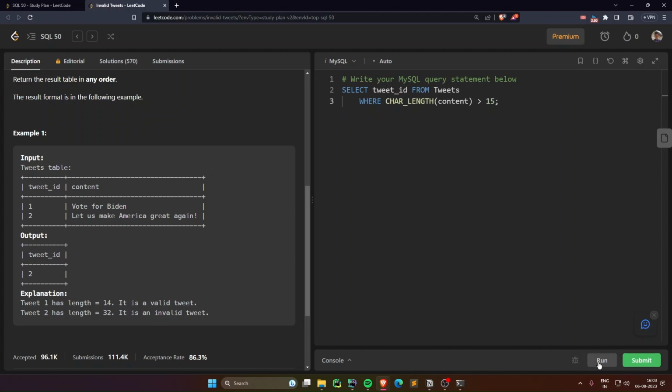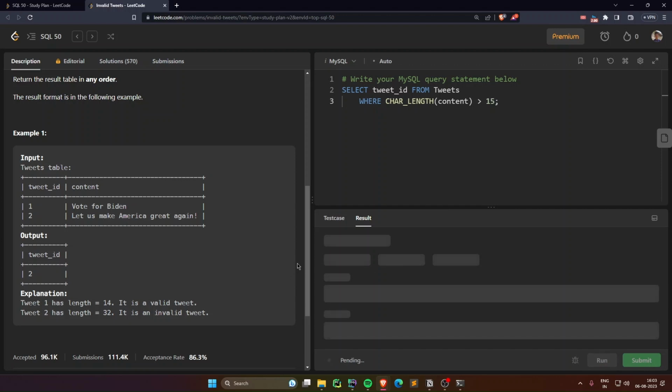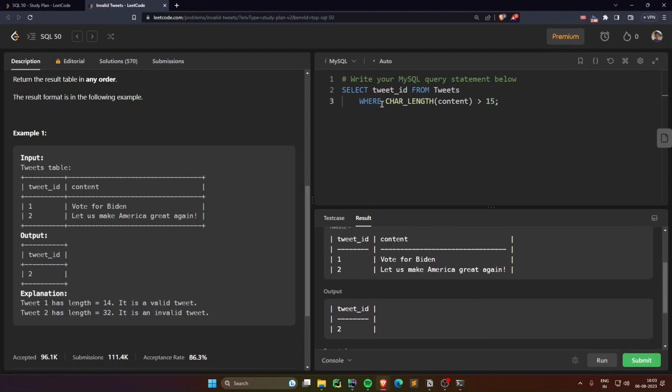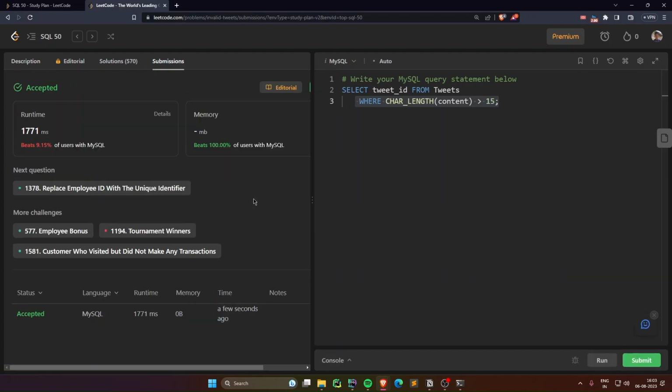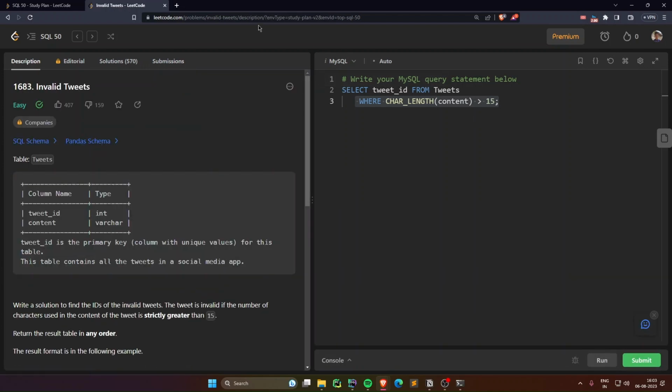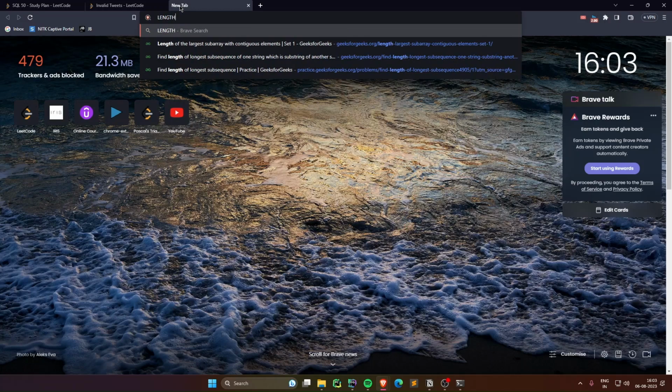I'll just run it, and I'll show you the documentation for what I mean. Basically I have to return all the tweet IDs of invalid tweets, so where char length of the content is greater than 15. I'll just submit it. Okay, it works. A simple question, but the main idea is the difference I want to show you.